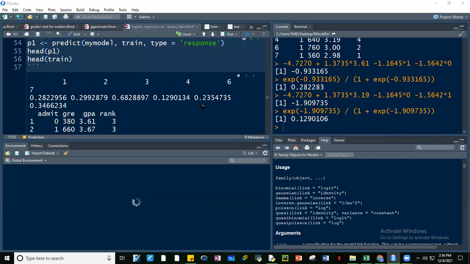Okay, 1290, right? The same to the fifth decimal place. So it's clear, guys, how the model is predicting the probability of being admitted or not. This model, the binary logistic regression, uses the odds ratio, the log odds ratio. So that's how this is computed.